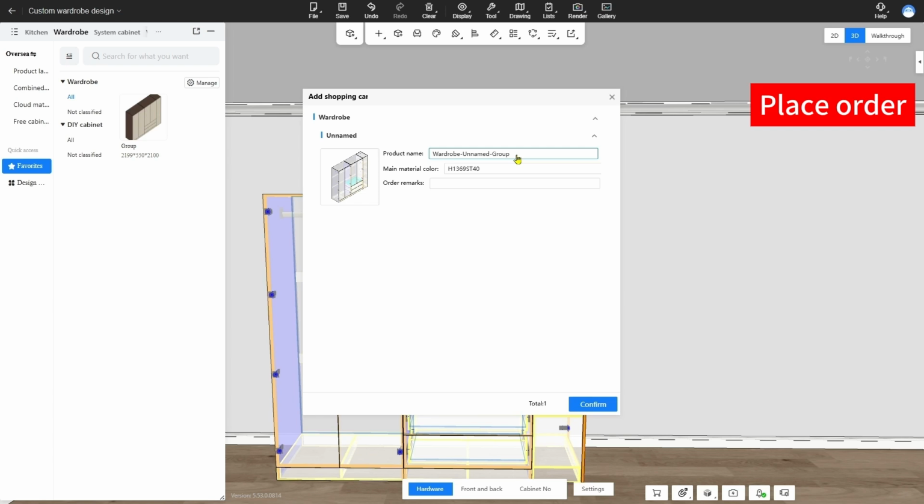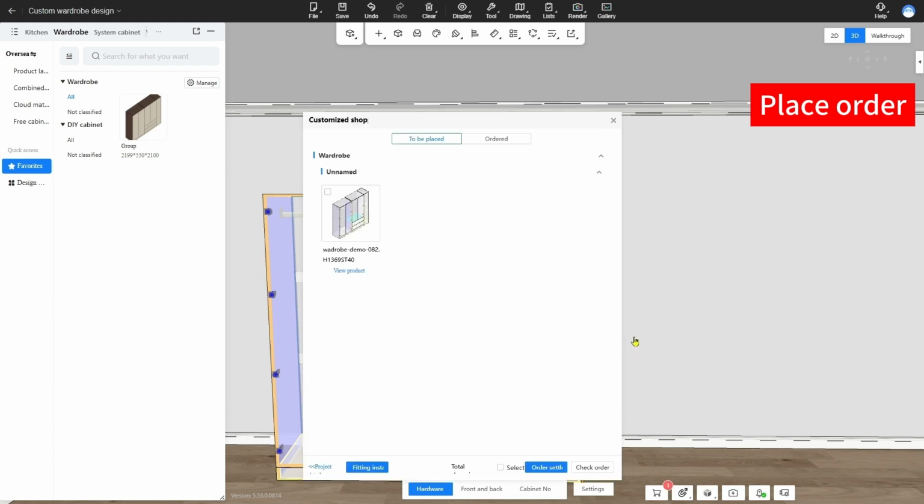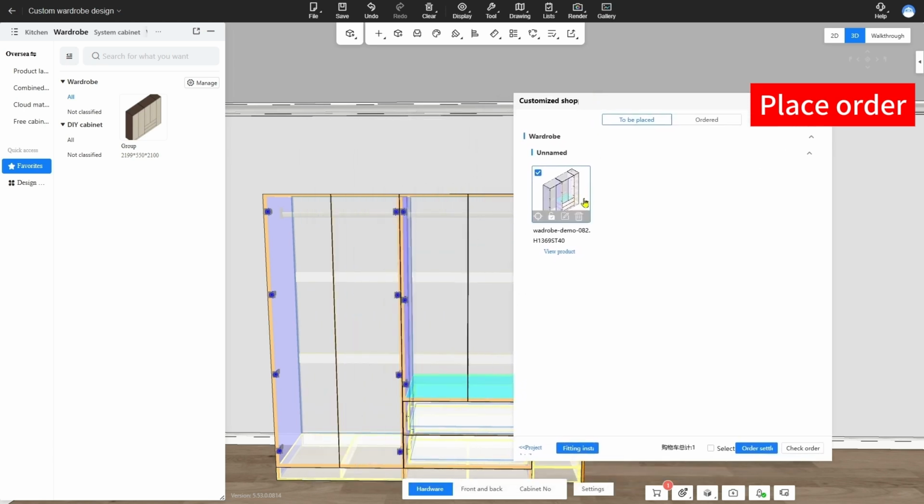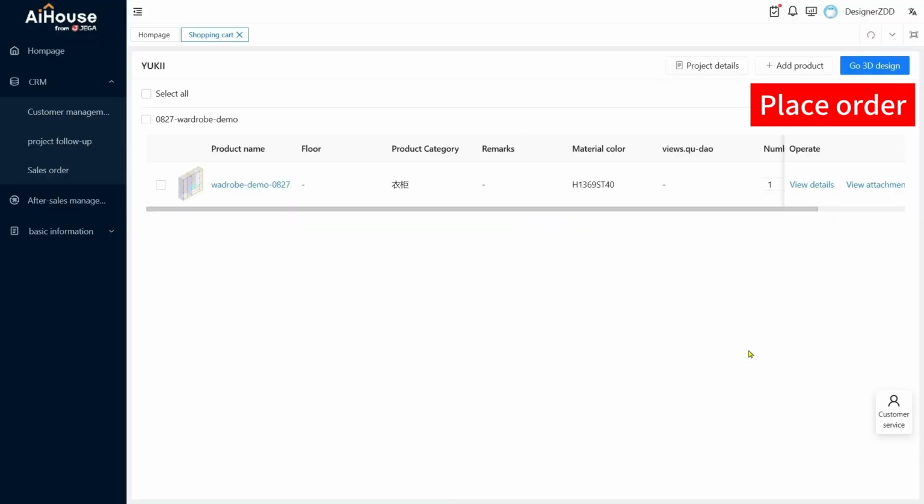Here you can rename this wardrobe. In this shopping cart pop-up window, you just check this wardrobe and click this blue button. It will directly jump to this AI math system. If the language is not correct, you can go to the upper right corner here to change it to English.